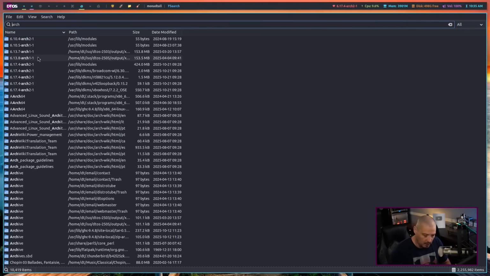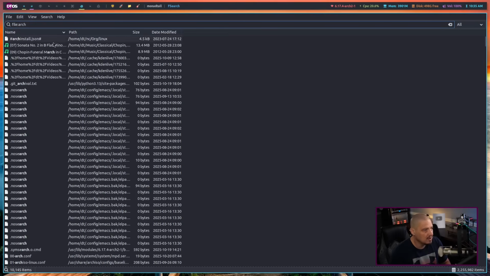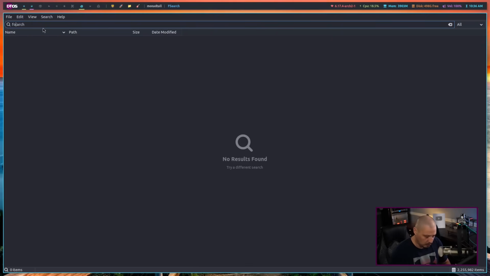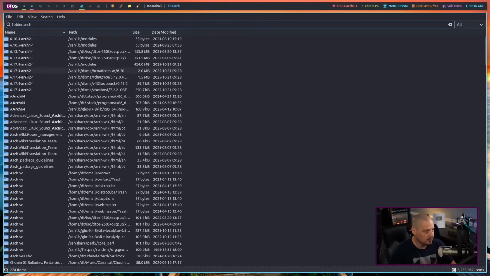If I only want the files, I could do file colon, and now I limit just the files that include the string arch, including things like no search and archival. So anything that includes that string. If I wanted the directories, instead of file colon, I could do folder colon. And now any folders that contain the string arch.